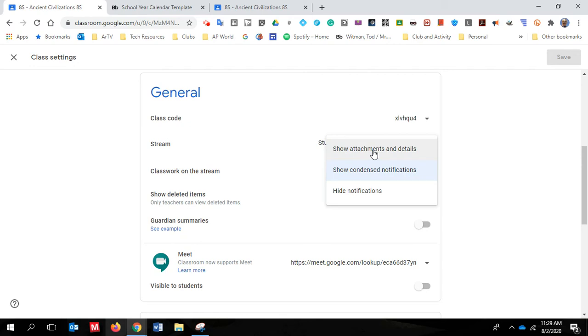Show attachments and details. This is if you want everything that you're posting for those assignments to show up on the stream. I don't recommend it. That's going to get very cumbersome and cluttered. We're trying to avoid that. That was a complaint that we had from parents.